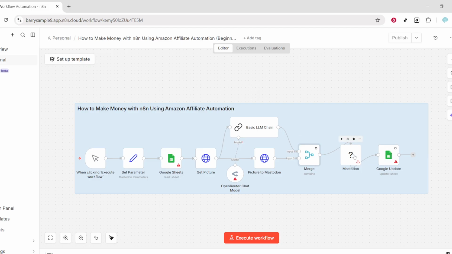Now the Mastodon node publishes the post with the generated copy, the affiliate link, and the attached image. Once it's live, the Google Update node marks that row as send = yes, ensuring it won't be posted again. And that's the full loop. Fetch from Sheets, download the image, generate ad copy, upload media, publish, and update. Run it manually while you test, then you'll be ready to automate your affiliate marketing with confidence.